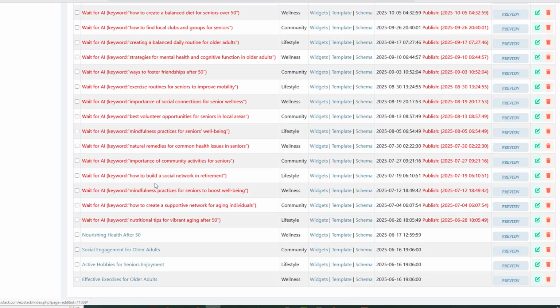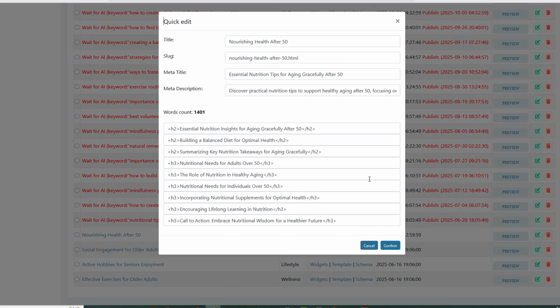Okay, so what we can do from here as well is, for example, on these posts that have already been published, if we wanted to quickly edit everything on here because we didn't like the way AI does our optimization, we can click this button here. And what this will do, it will pull up the title, the slug, the meta title, the meta description, and all of the headings, including how many words you've got inside of here.